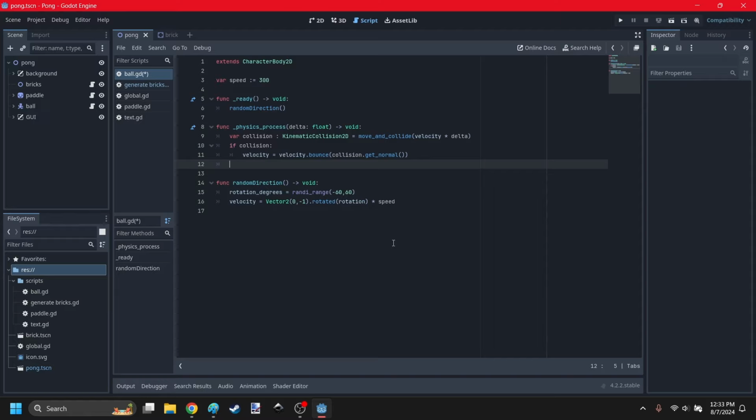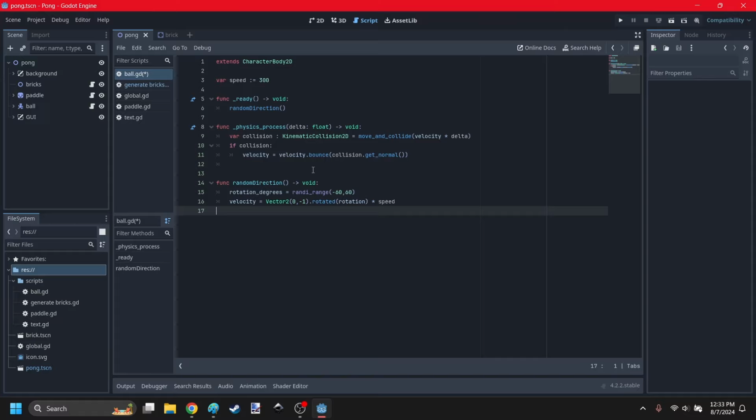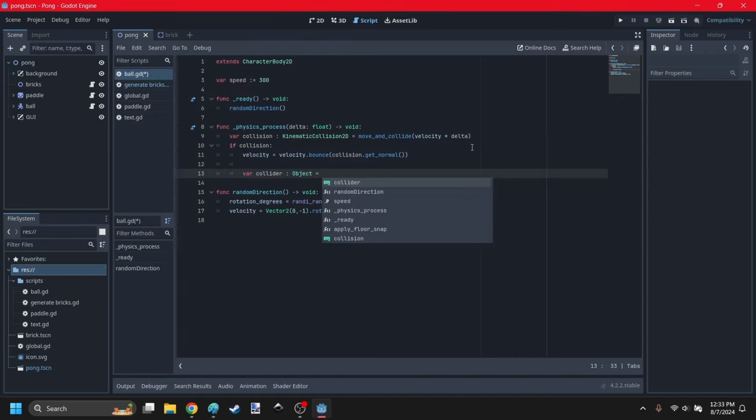So there's actually a way to detect what you bounced off of in Godot. So in Scratch, you can't do that really, but in Godot, it will tell you what you bounced off of. So it will tell you, did you bounce off the brick? Did you bounce off the side of the edge of the screen? So it's really useful. So I can say collider object equals collision dot get collider.